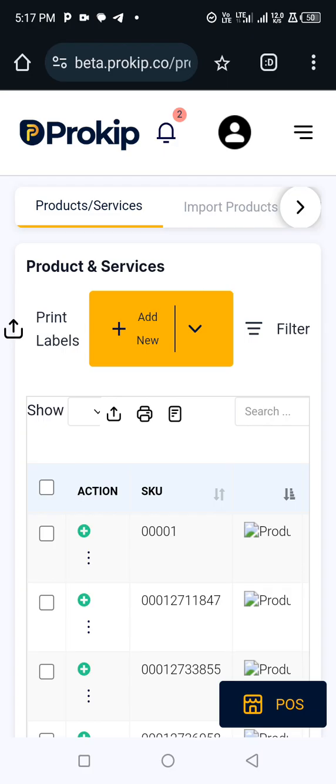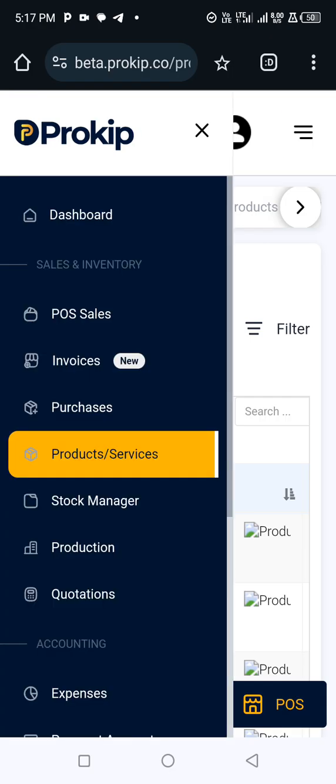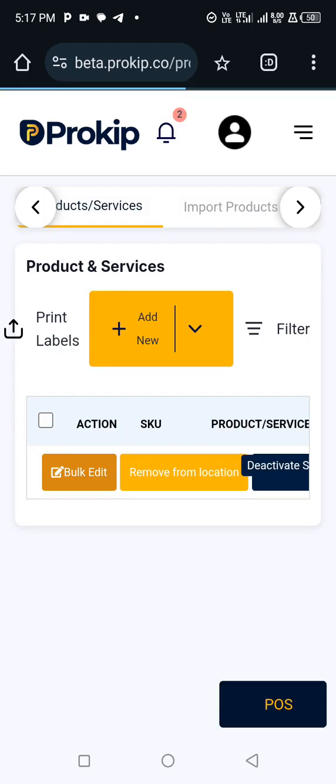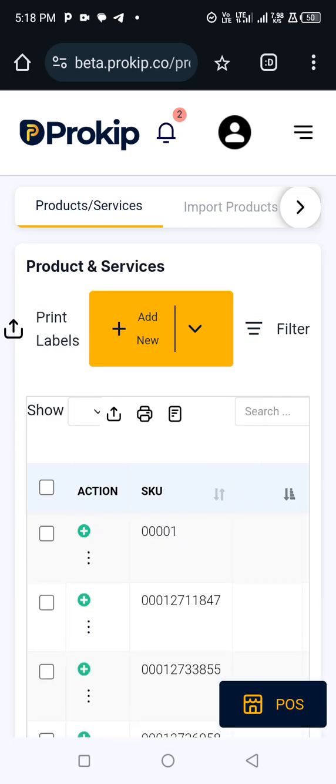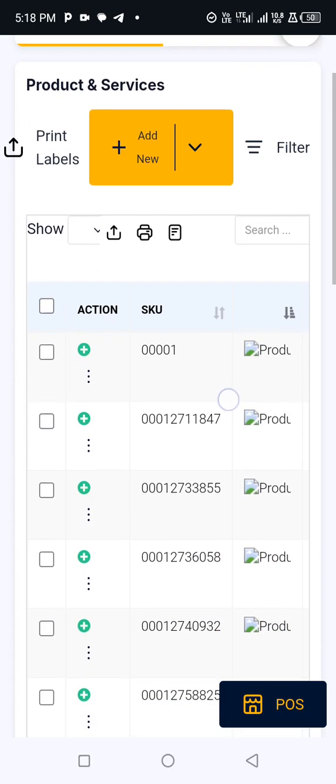Products and services is where you have all the products in your shop listed. So you go to the menu, products and services. Let us go and see if we can find the product that we have listed. You will have so many products listed on your account.